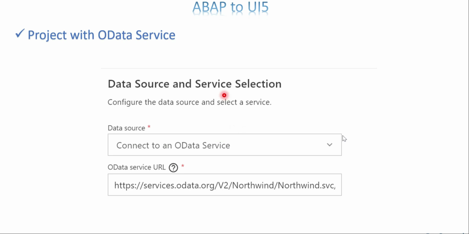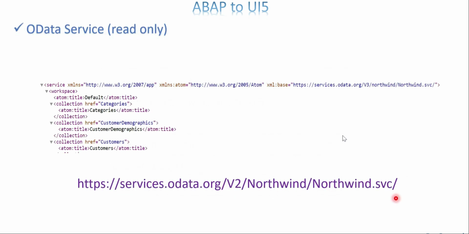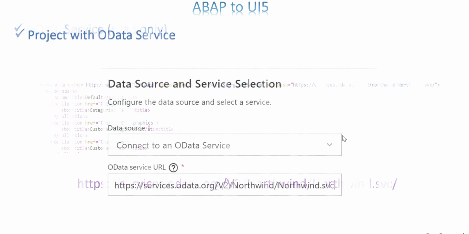Once you create the project, you get this screen, probably the second or third one, and that is the data source. So far we have used none as an option, and now we're going to use another option called connect to an OData service. And what is the OData service? We have seen in the previous slide. Copy and paste it here, the full one. It starts with https and ends with svc slash. So till that you just paste.